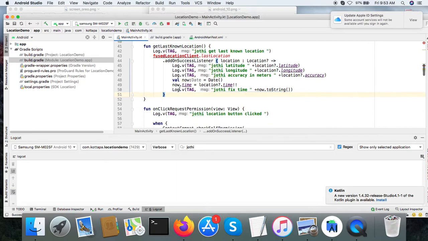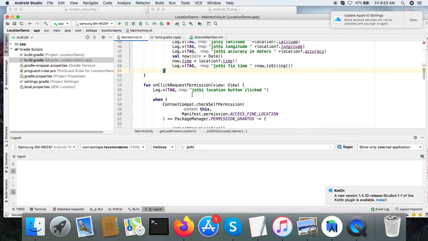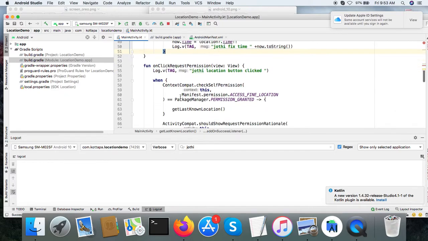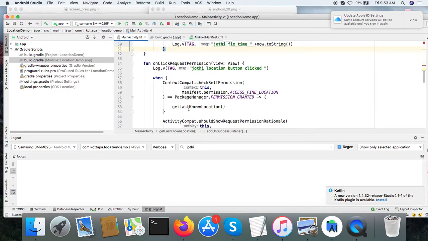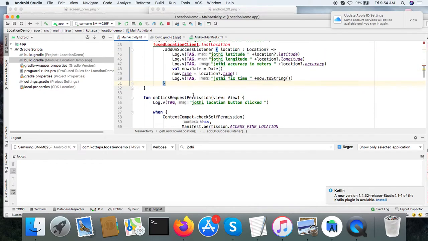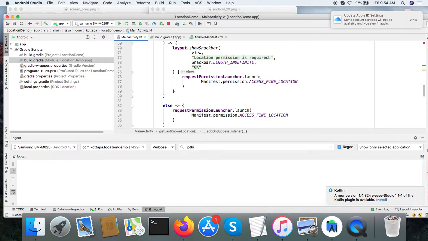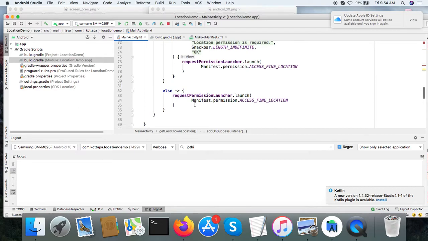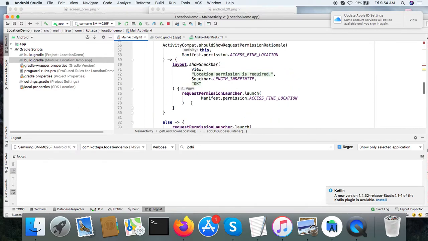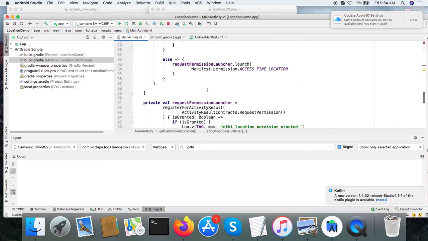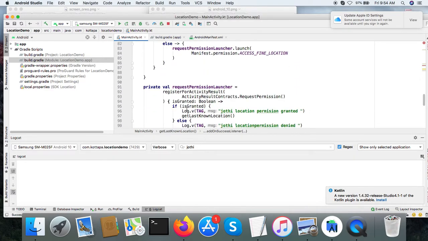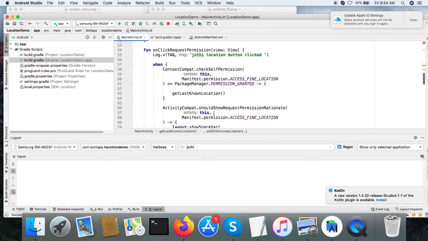So here I provide a button. Once I click the button, I will check if the permission is available. If location permission is available, then I will read the last known location. If the permission is not available, then I will request the permission. If the user denies the permission and it is not the first time I am asking permission, then I will display a message to the user saying why I require the location permission. Then ask the permission. Once the user grants or denies the permission, the result API is called. When he grants the permission, I will read the location information.